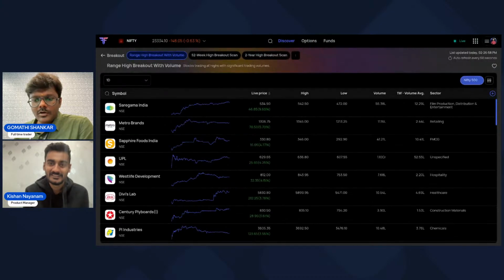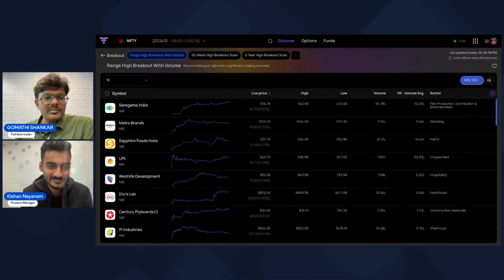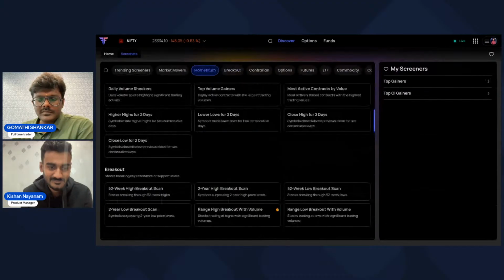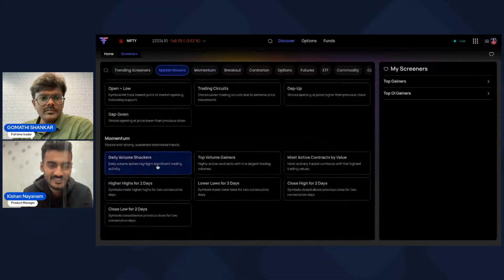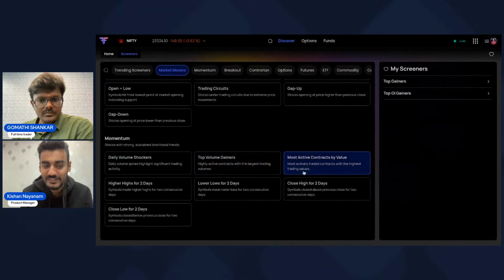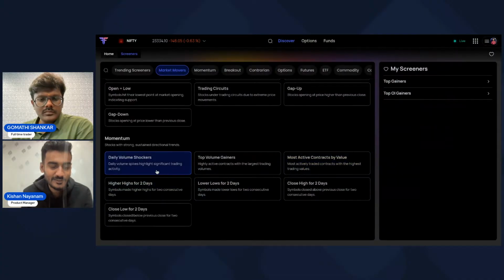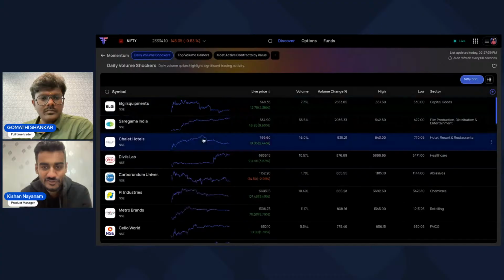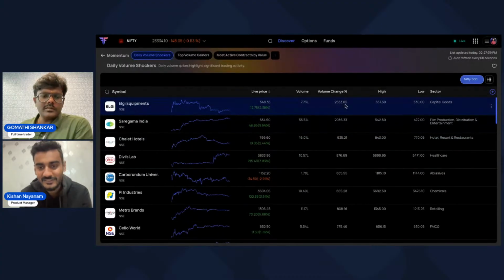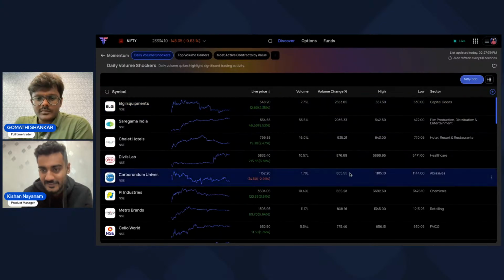Understood. So Pratik is interested in volume based screeners. So what are the volume based screeners? Here, in the momentum category, we have screeners like daily volume shockers, top volume gainers, most active contracts by value, which is also price and volume combined. Then, if you click on daily volume shockers, you'll find the stocks which have very significant volume percent change. Their volume today is significantly much higher than yesterday's volume. In the third column, you can see, right?